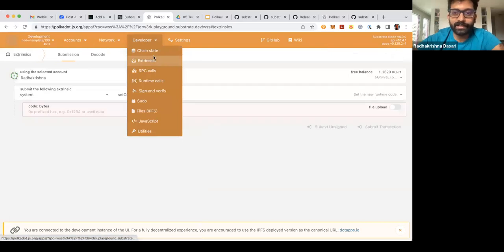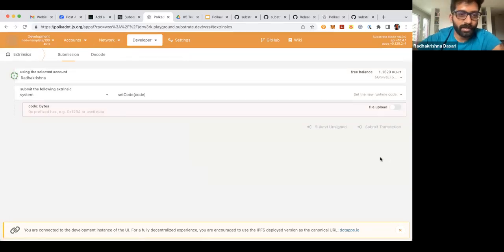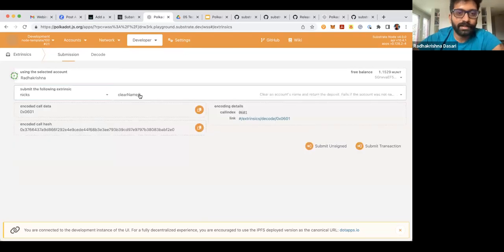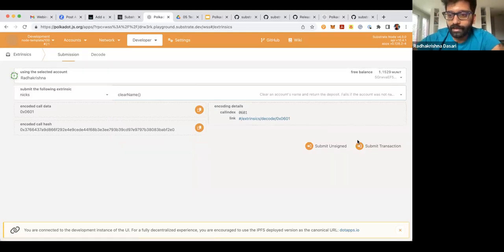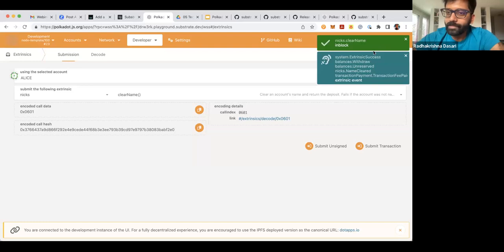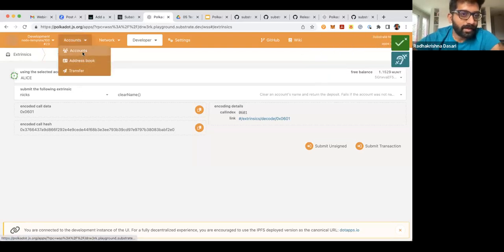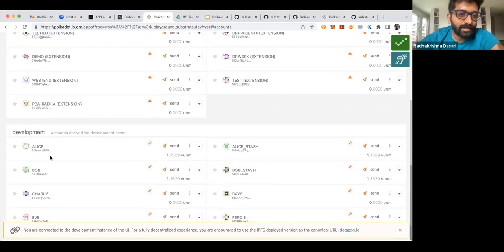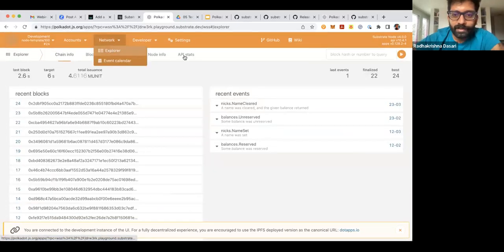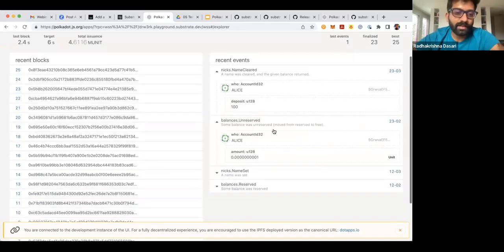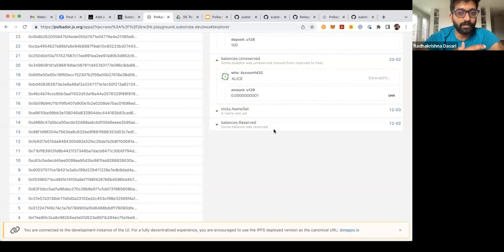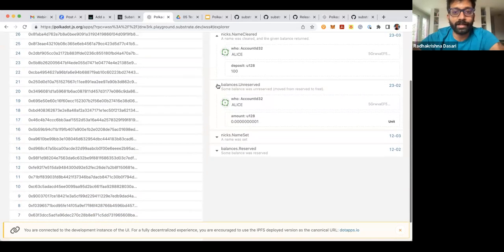Now let's issue another extrinsic. Let's go to the Nicks pallet, and here I'm going to clear the name. Let me submit this transaction. Okay, that is in a block, and now it is finalized. Let's go here. Alice is Alice again. If we go to the Explorer, you see that the nickname was cleared, and the balance that was reserved earlier was released and is back in my account again.